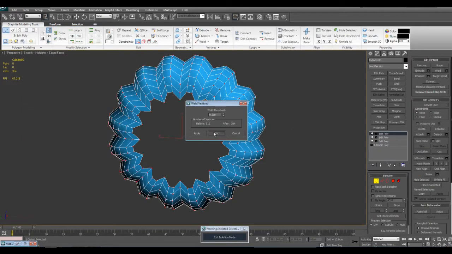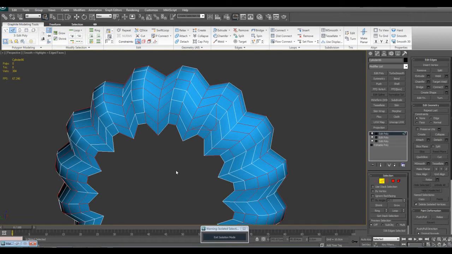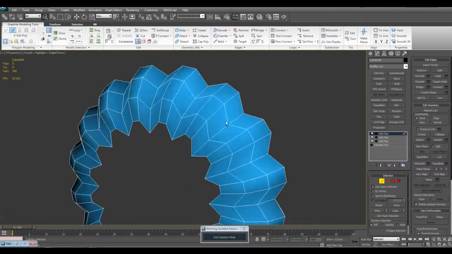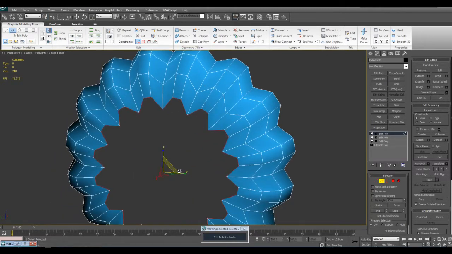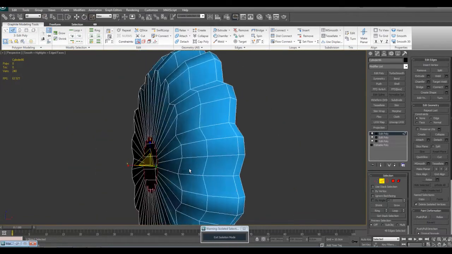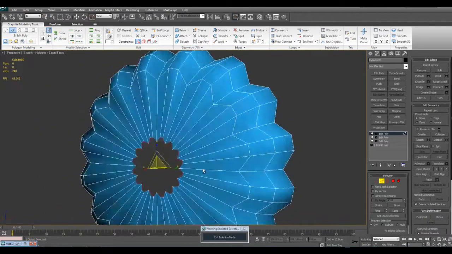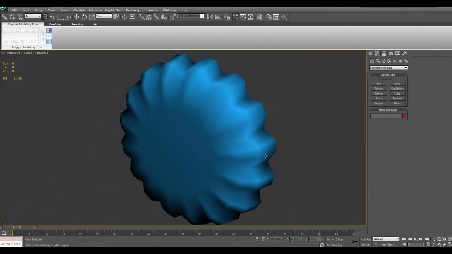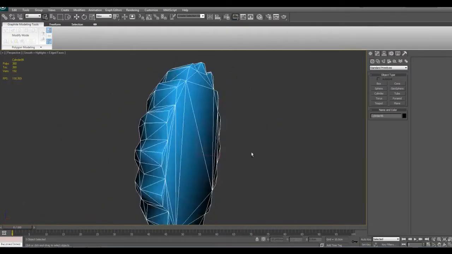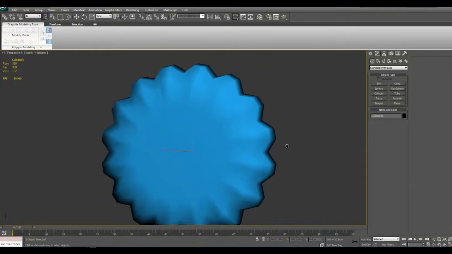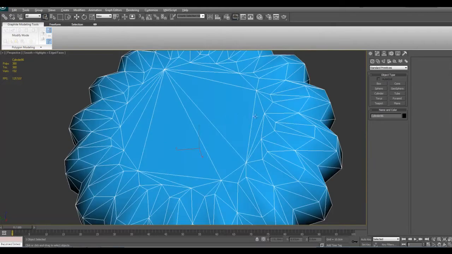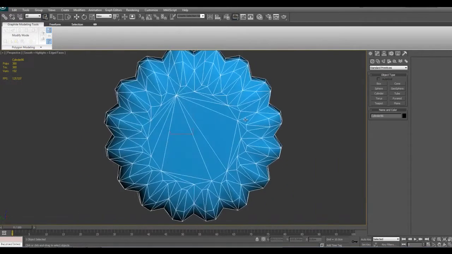Weld. Okay, now just go ahead and remove some of these edges here. I've gone and applied one smoothing group just to see what it will look like, and so far the smoothing seems to be alright. It looks like a mess, but that's just the nature of triangulation.